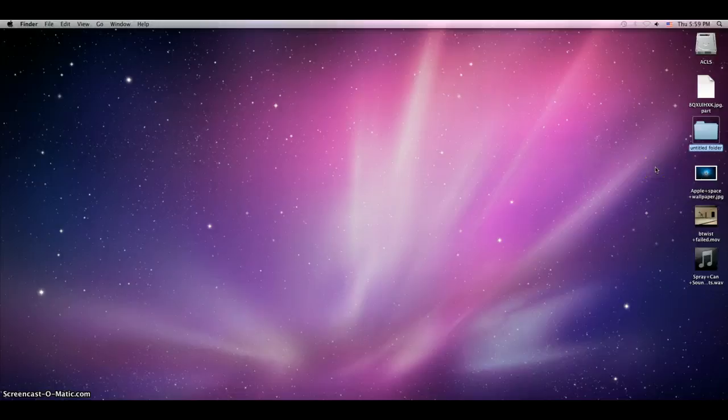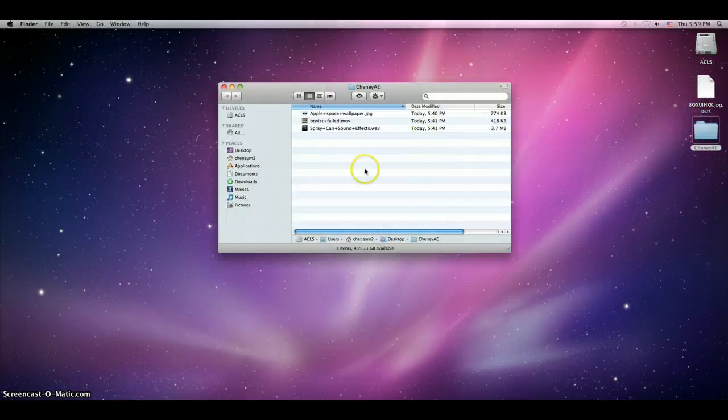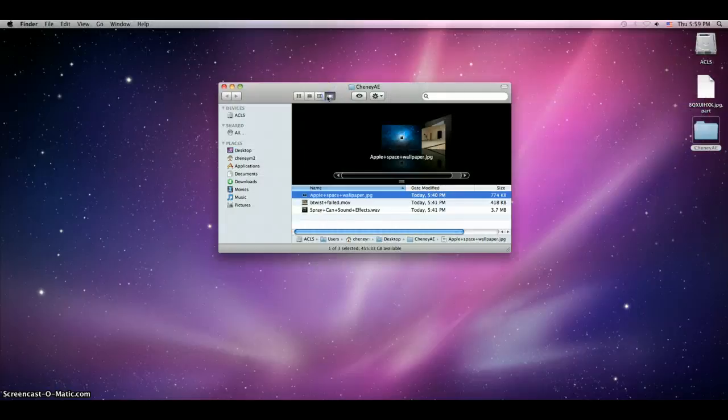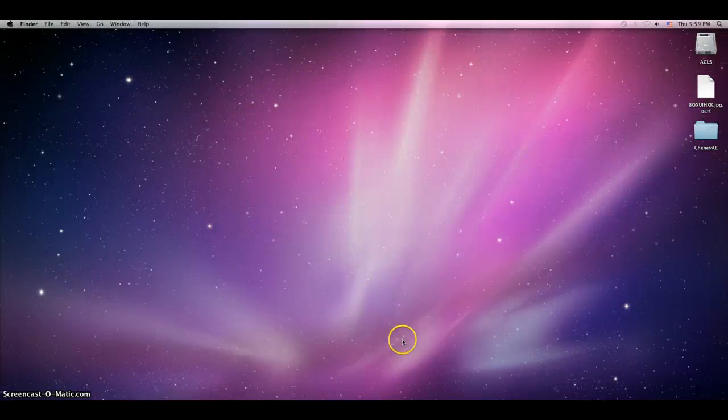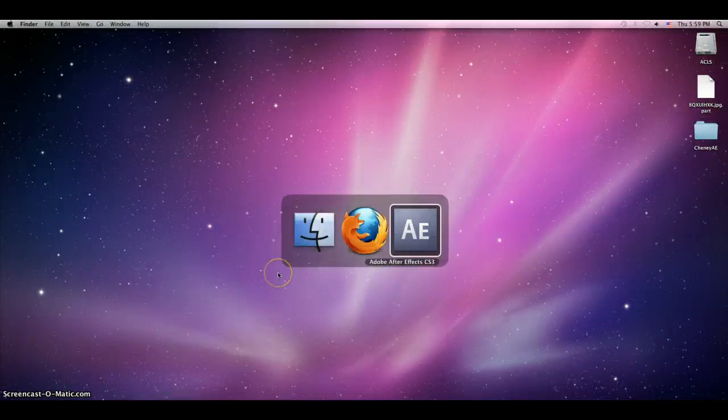Usually I like to press down Control and then click because it's easier. Then you name it correctly by putting your last name, which is Cheney, and then AE. There you go. Now you put your files inside, and you have your files inside. You can put it any way you want to. Okay. Now I hid my After Effects, so let's look at it. There you go.